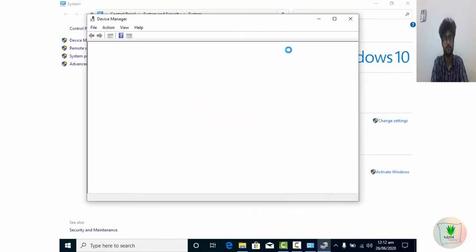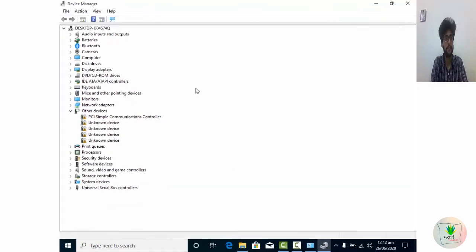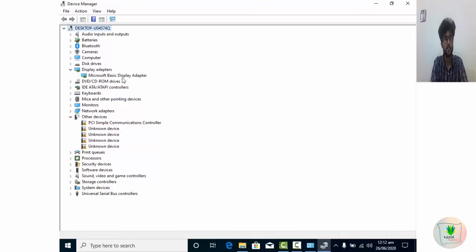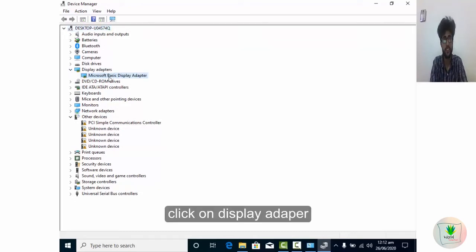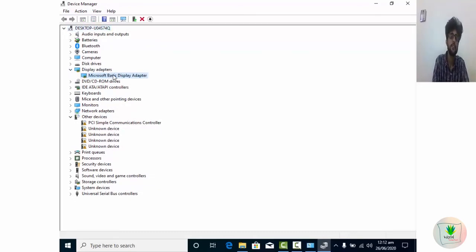and maximize it, and here you have to choose display adapters. Here you see Microsoft Basic adapter. This is the by default display driver for every Windows.